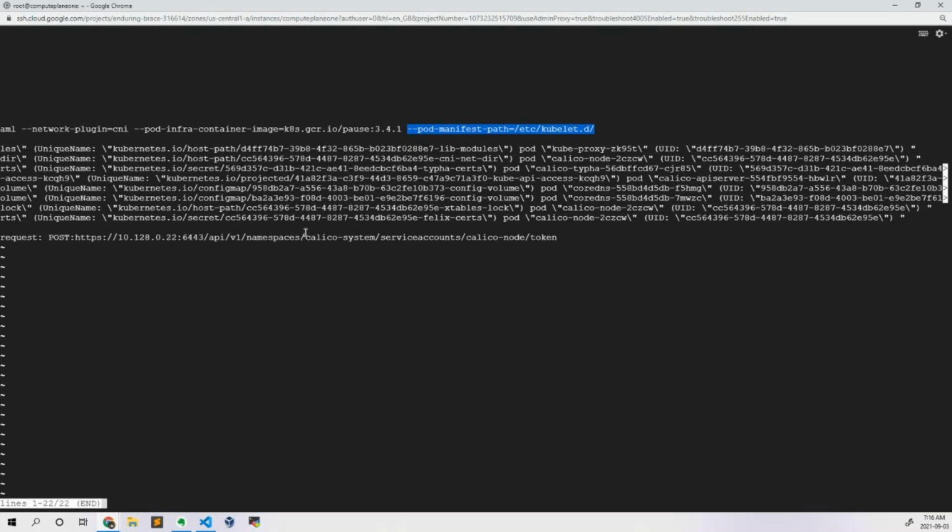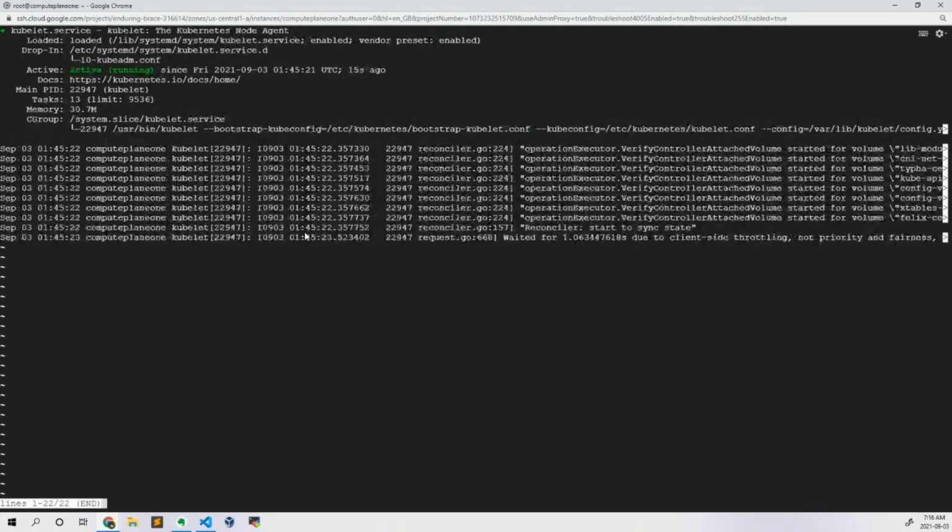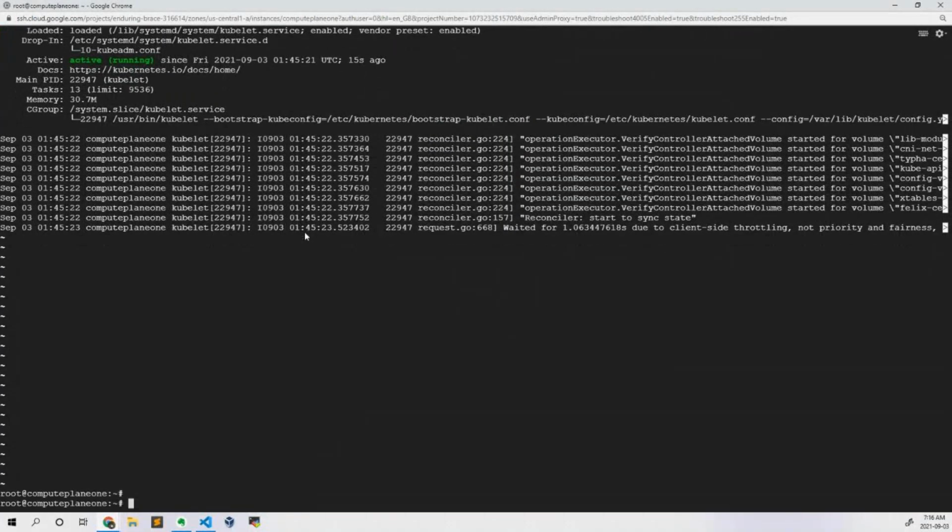Okay, once it is specified, reload your daemon, systemctl daemon reload, and after that you have to restart your kubelet service. Once these two things are done, check the status of your kubelet service and see whether this option is displayed or not. In my case it's showing perfectly, so it means that my kubelet service is ready to read this particular YAML file as well.